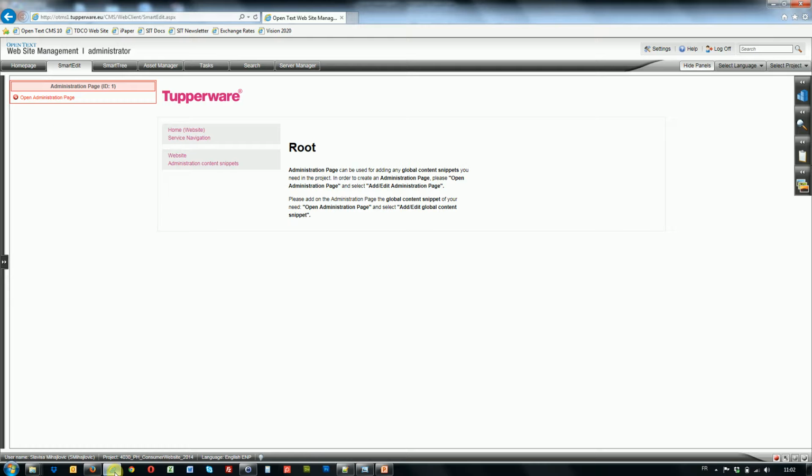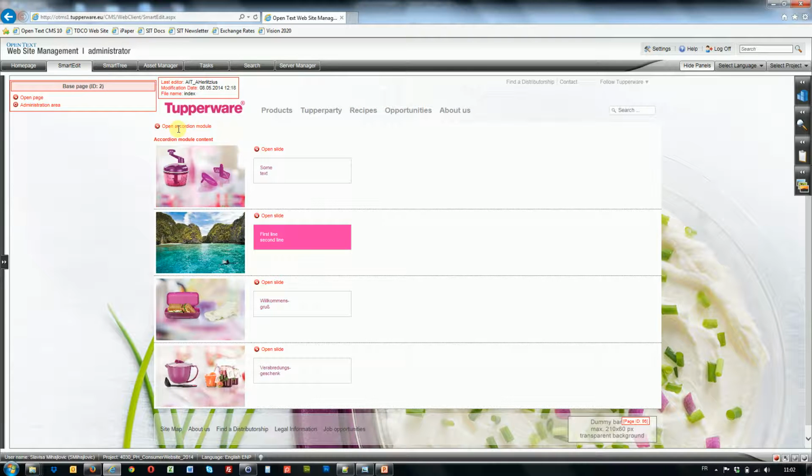I will open OpenTextCMS. I will click on Home Website. And I will create a new test page under Tupper Party. So my test page will be displayed in the main navigation here.